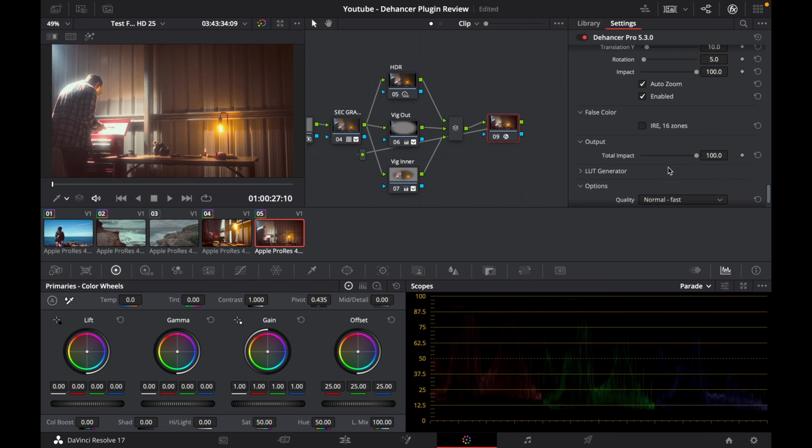And now I've got output. So this is where you can adjust the total impact of the film effect. So that's almost like your key. So very similar to the key. So if at the very end of my adjustments, I want to actually tone it down a little bit, I find it's a little bit too strong, I can go to this total impact and I can just tone it down slightly.